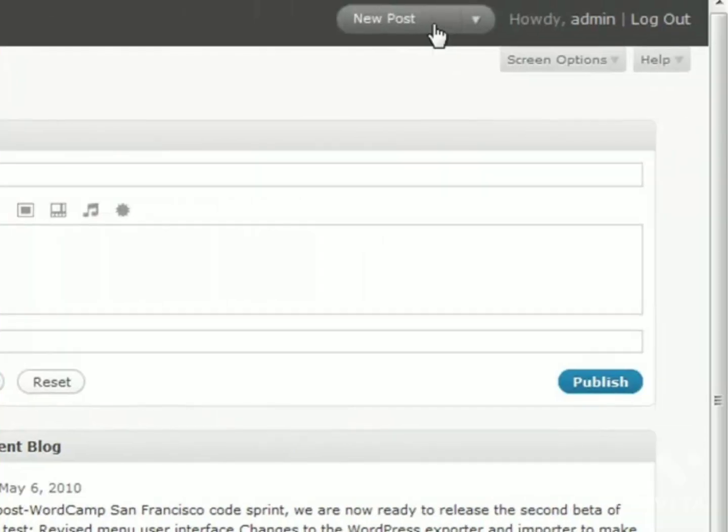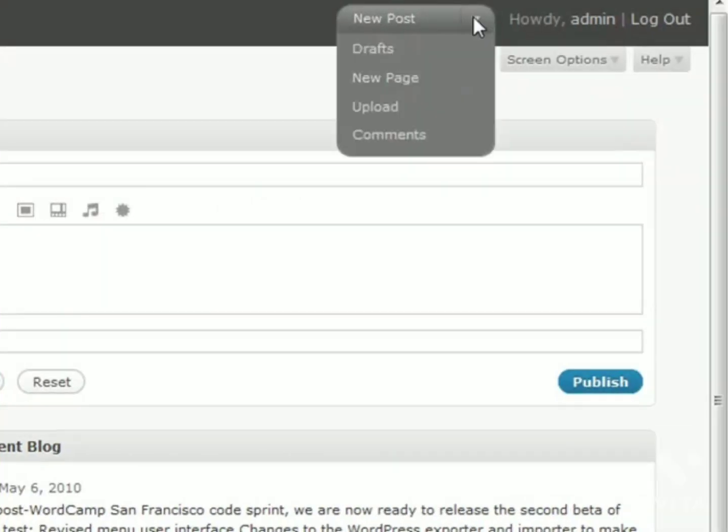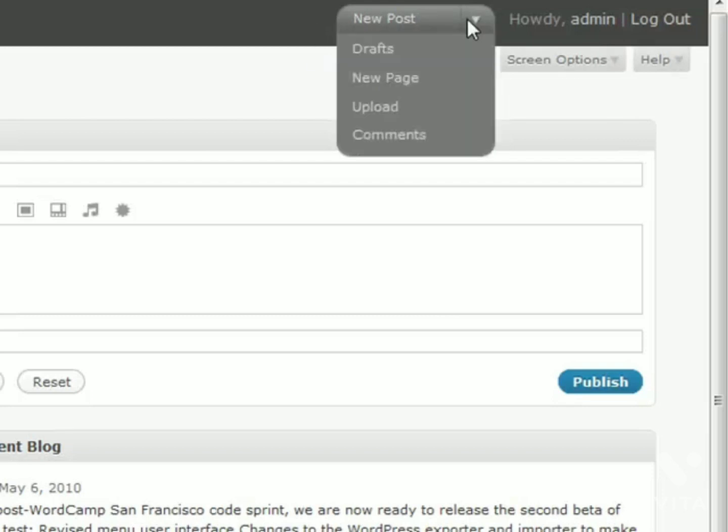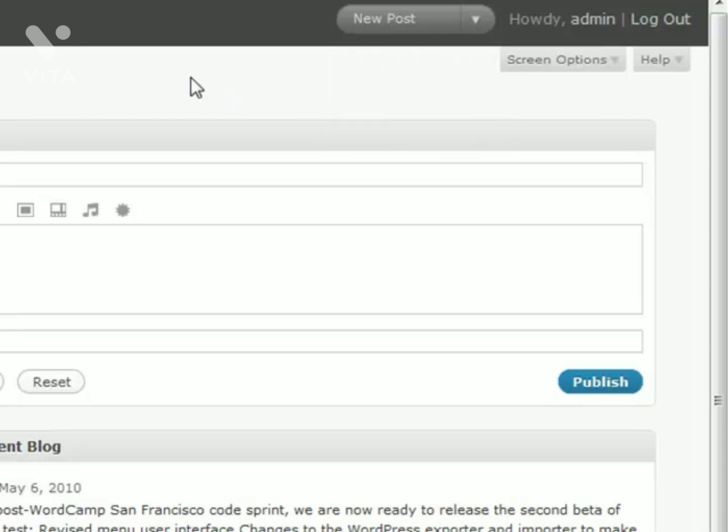Up here at the top, you'll have these commonly used things that you may want to do real quick that you don't want to necessarily have to navigate to along the menu, or if you're somewhere else you don't want to have to try and find your way back to it. New posts, new pages, you upload media in your media library such as photos and other things, and then also your comments section. So that's a quick thing.